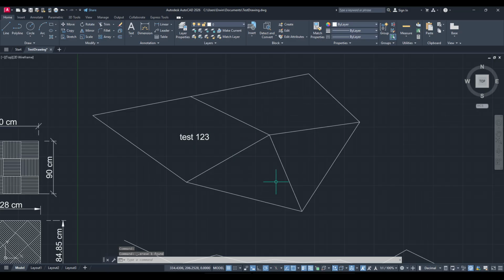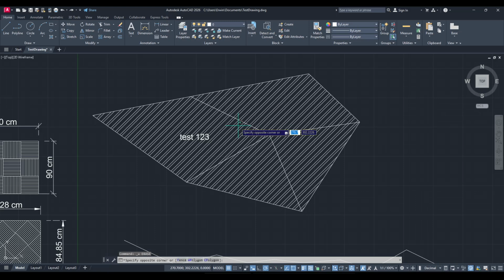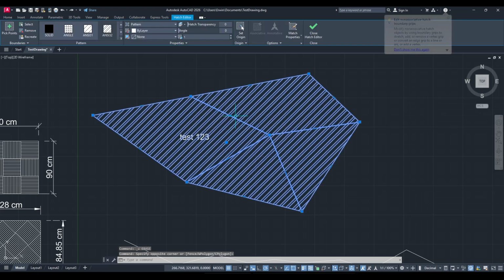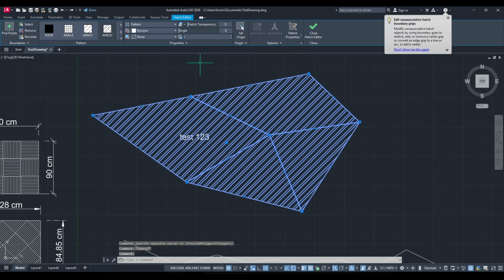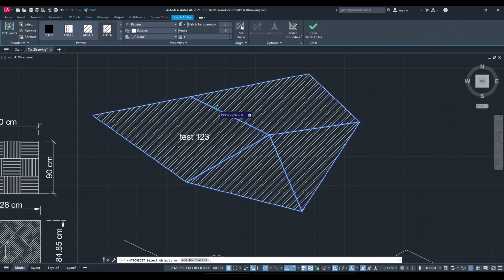Now, if you only want to remove the hatch from a specific enclosed area, maybe a room inside a floor plan, or a recess within a larger shape, here's how to do it without erasing the whole hatch. Click the hatch again to select it so the Hatch Editor tab appears on the ribbon. On that tab, look for the Remove option. Click Remove. You're now telling AutoCAD you want to subtract areas from the existing hatch.